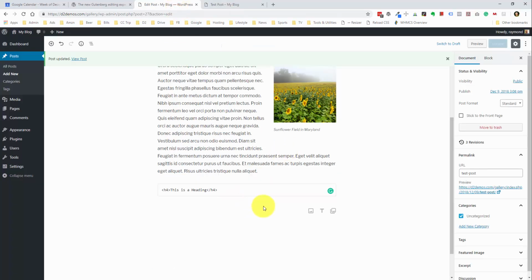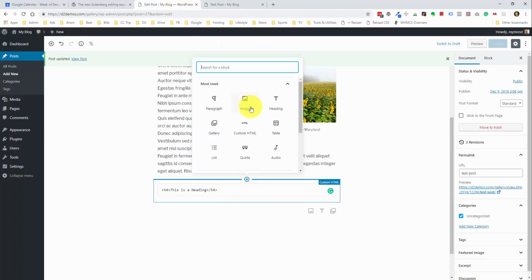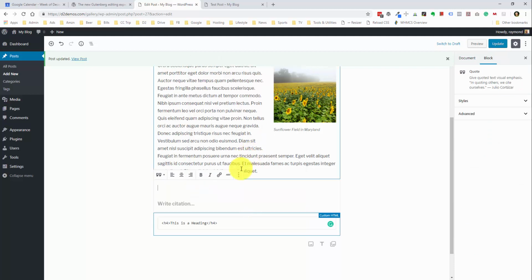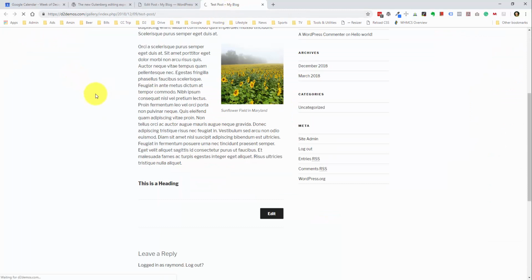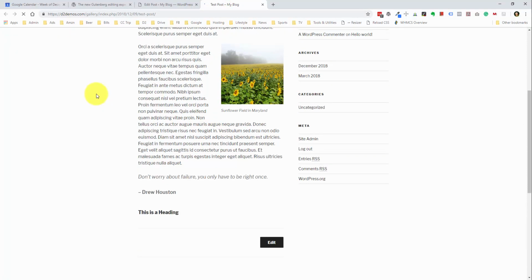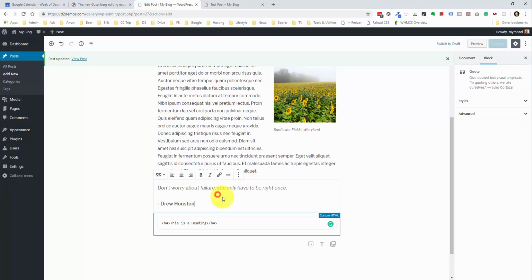Alright, so we'll add another block in here. Let's see what a quote looks like. So I'll copy in another quote that I have. And this quote is from Drew Houston, who is the CEO of Dropbox. So they give you a little bit of quote style there. Let me update that and see if it looks the same on the published page. And it does.